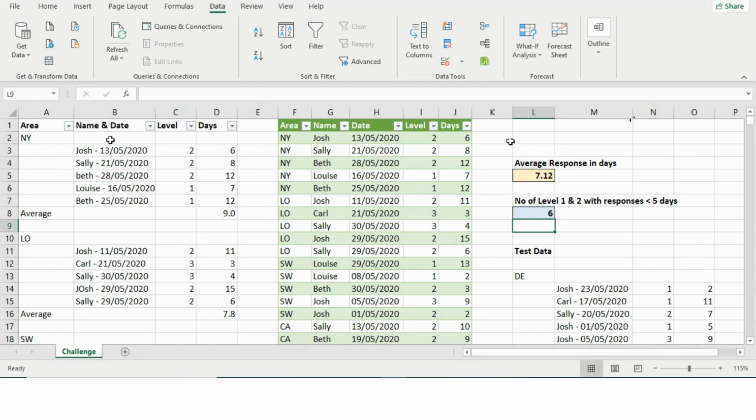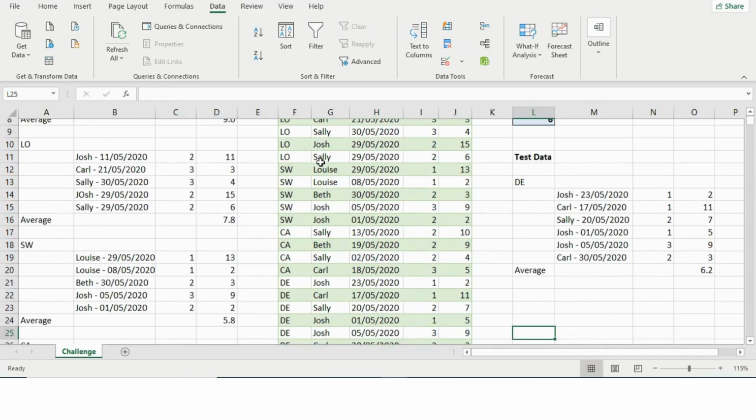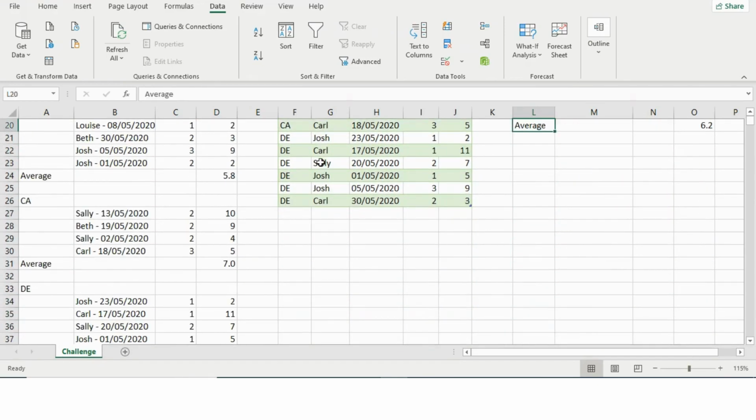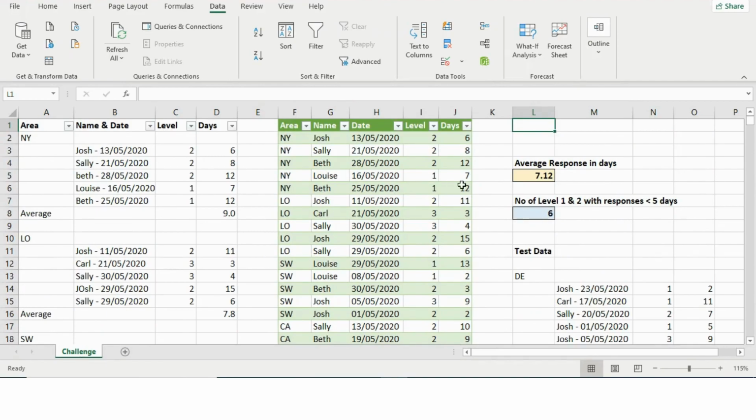So we come to the end of GoSkill Excel Challenge 2. In this challenge we learn about Power Query. We have more understanding of Power Query and how to use a Power Query table, and we calculated the average response in days, and the number of level 1 and 2 with response less than 5 days. So now we come to the end of Excel Challenge 2. Thank you.